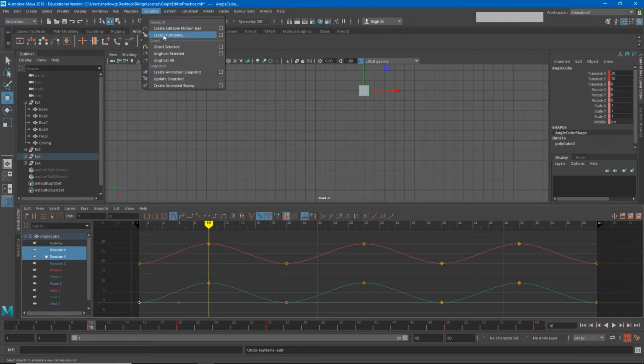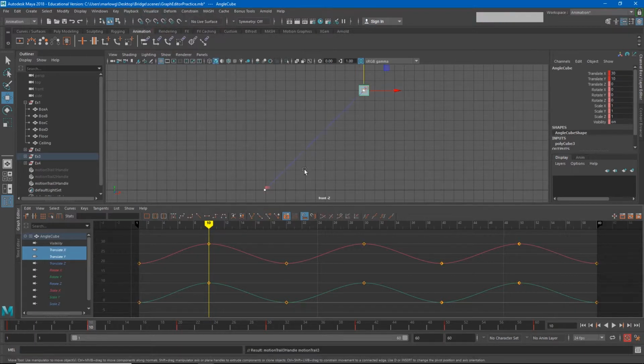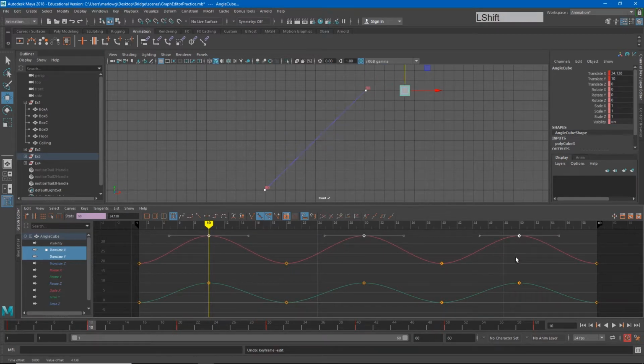Visualize, create editable motion trail, and you'll see that currently this object is traveling in a perfectly diagonal line. And that is because both of these curves are transitioning 10 units and 10 units. If I just adjusted the up position of my translate X, you'll see that curve changes. I'll undo that.